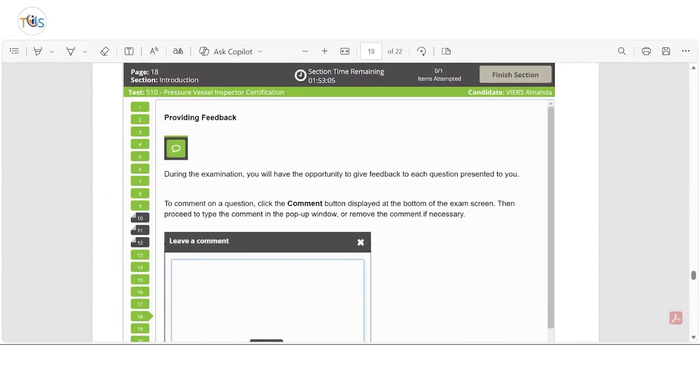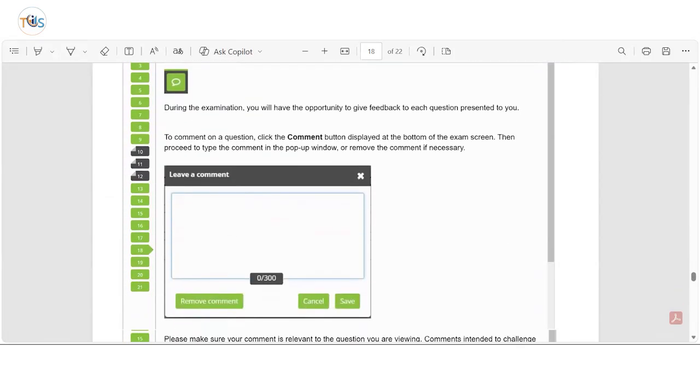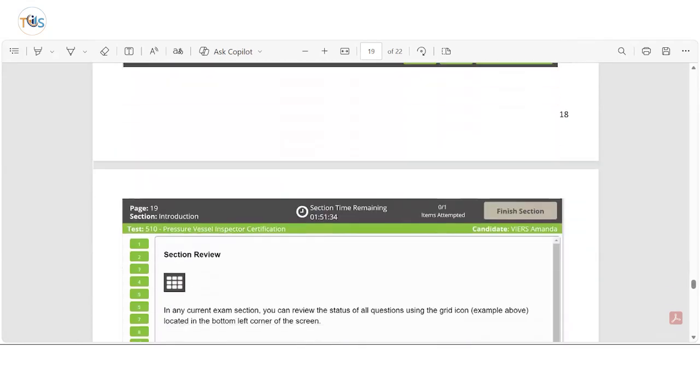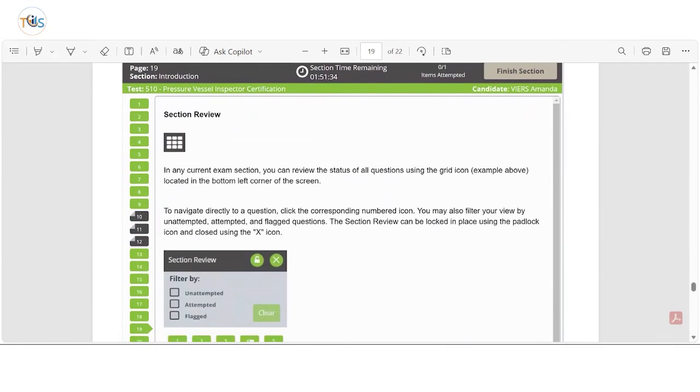the tutorial. You can provide feedback for each question, but remember that this is coming off your own allocated time. So don't do that unless you are absolutely sure.